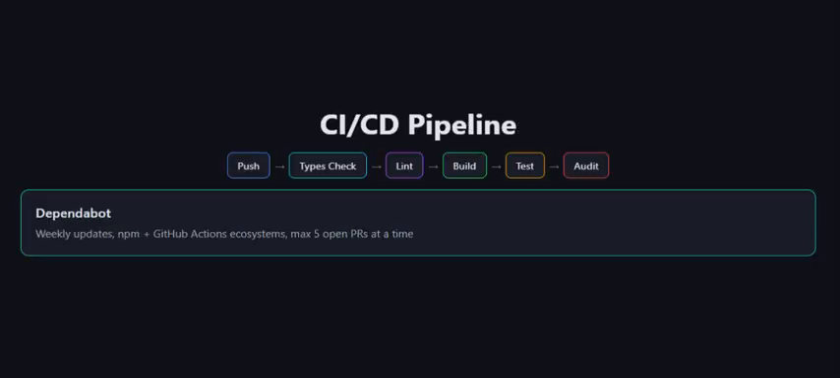All right, let's talk about the pipeline that keeps everything honest. Every time you push code, this happens automatically. First, TypeScript types are checked across the entire monorepo. If your shared types changed and broke something in the web app, you know immediately. Then linting. ESLint 9 runs across all packages. Then the build step. Both apps compile. Then tests. Then a security audit of your dependencies.